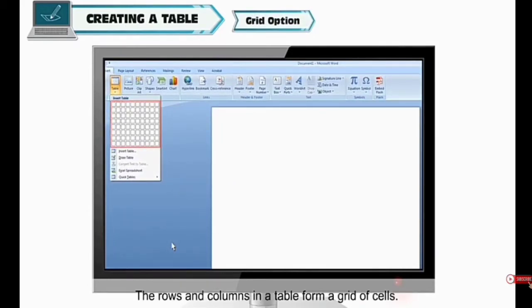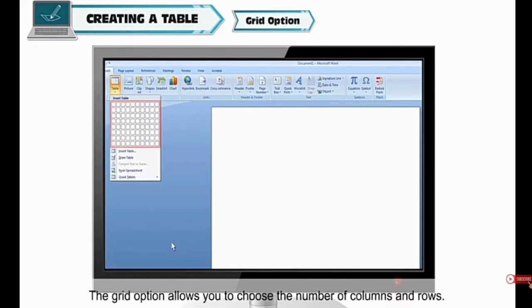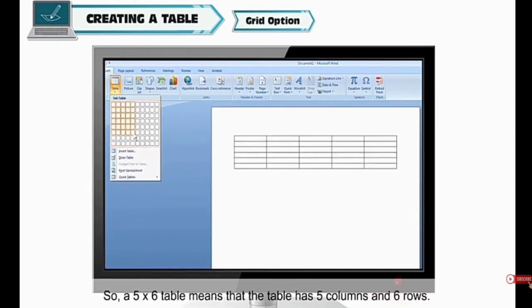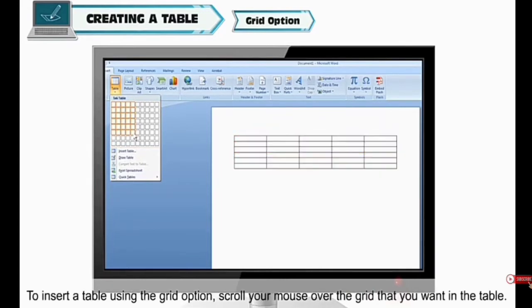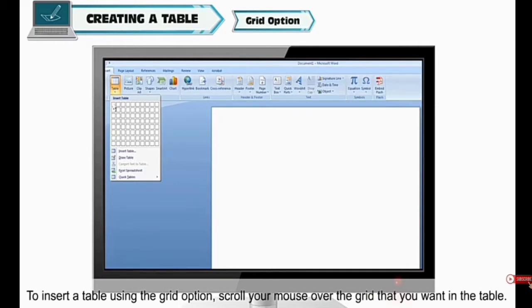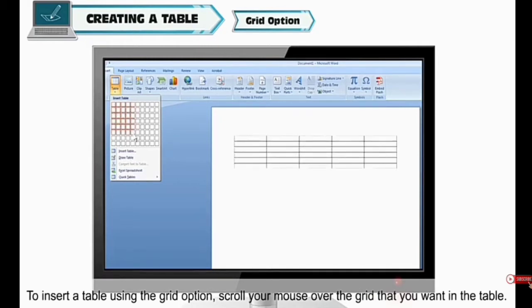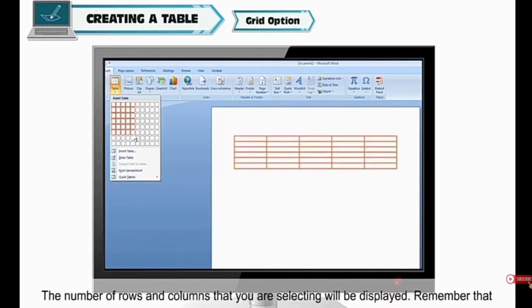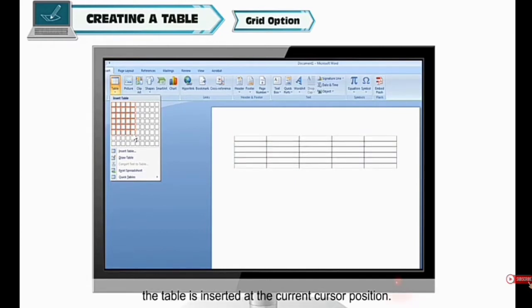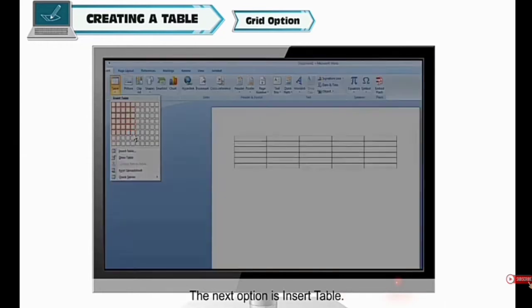Grid option. The rows and columns in a table form a grid of cells. The grid option allows you to choose the number of columns and rows. So, a 5 by 6 table means a table that has 5 columns and 6 rows. To insert a table with the grid option, move your mouse over the grid that you want in the table. The number of rows and columns that you are selecting will be displayed. Remember that the table is inserted at the current cursor position.